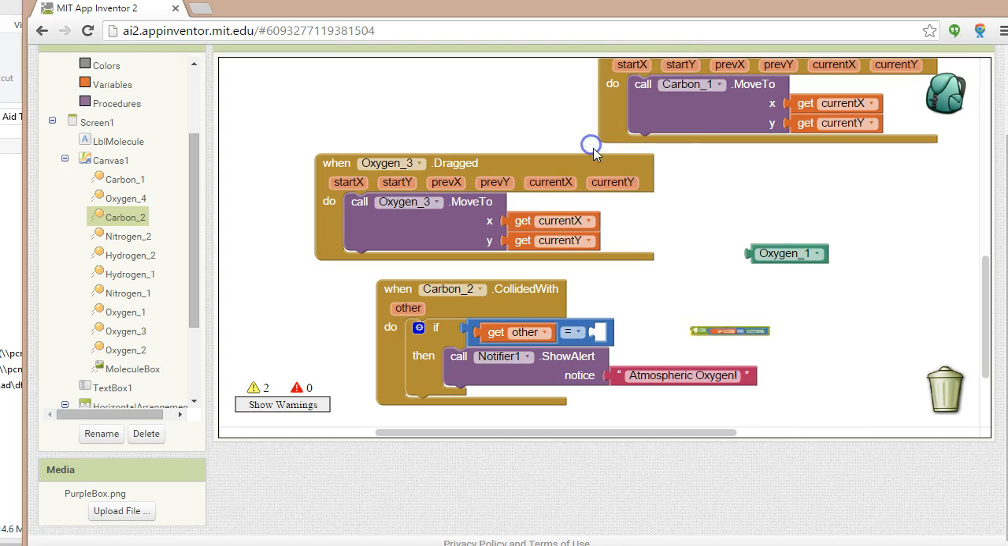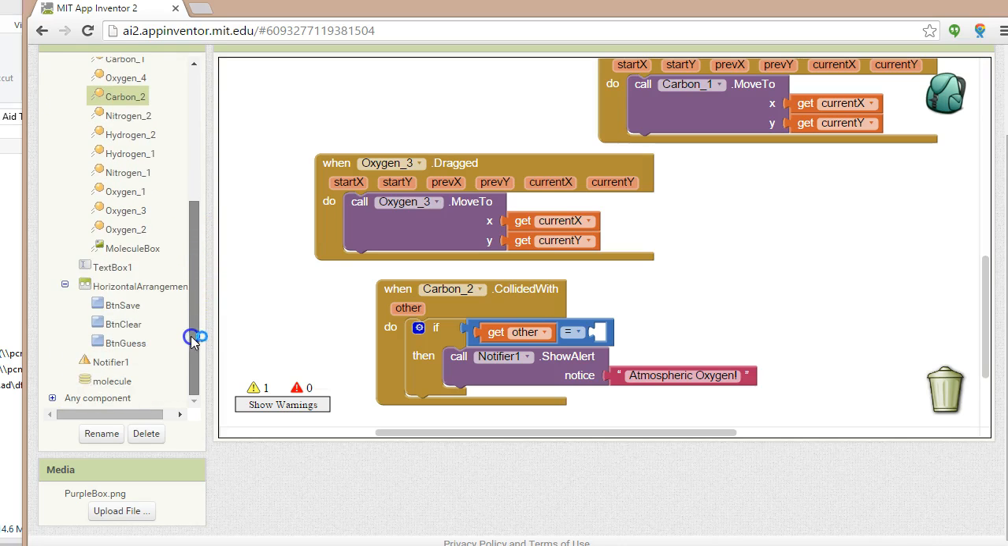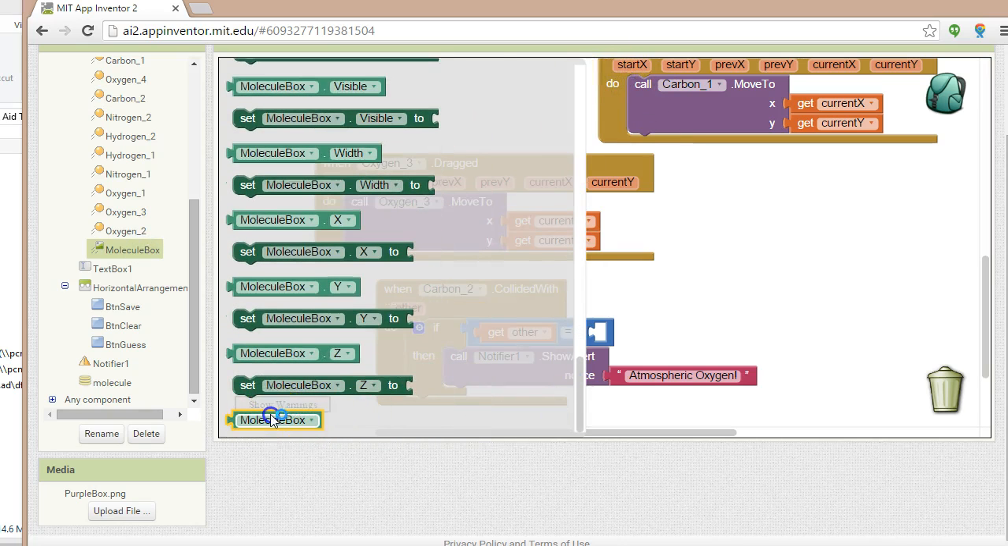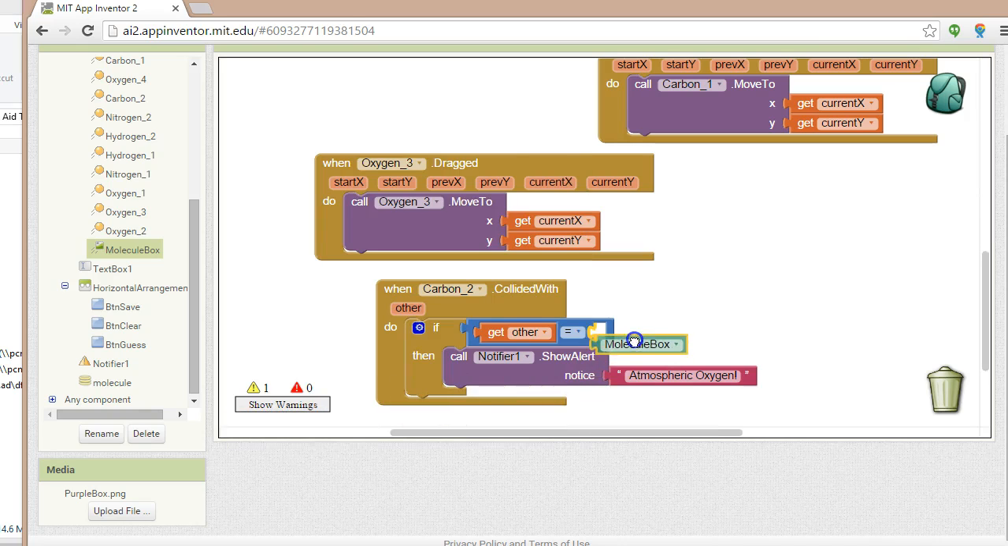So what we're going to do is we're going to put it in an if test, because the event is just it collided with something. We need to know what it collided with. And so I'm going to grab the molecule box, and I'm going to grab the little tag that describes the molecule box, just like so. Okay. So if carbon 2 collided with a molecule box, then we're going to show a notice, we're going to say molecule. Now more to go here. We have a lot more to go on this, but we just want to test out the concept first.